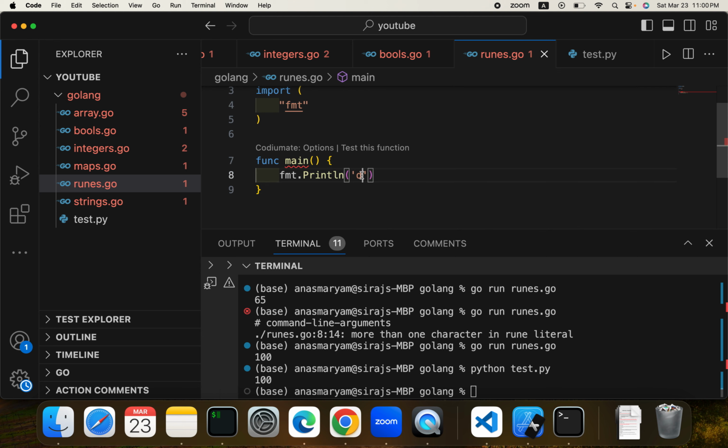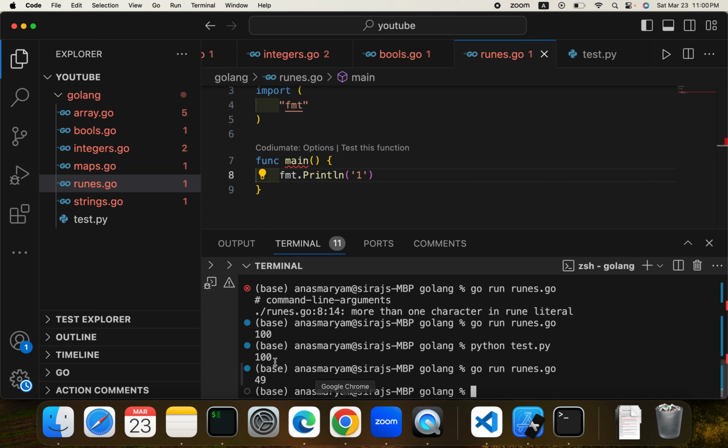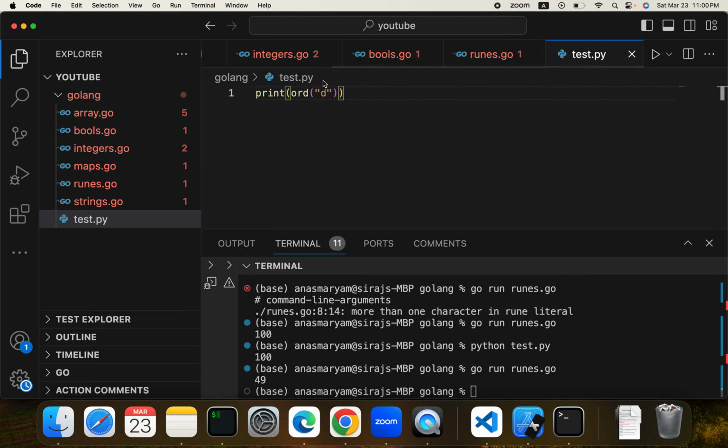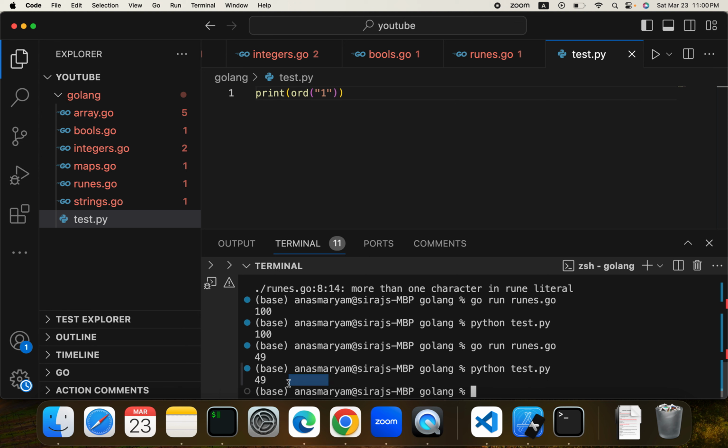And one more thing about runes, even a one-character integer has a value in Golang and Python. So if I go run runes.go, now even this one has a value. The program doesn't know what 1 is, so it checks for 1's value, and it knows that 1 has a value of 49. And if we do it in our Python code and run python test.py, we also get 49 because it's definitely the same.